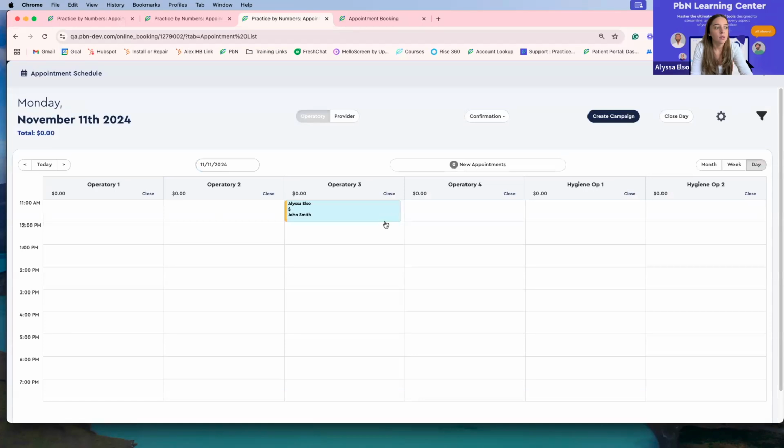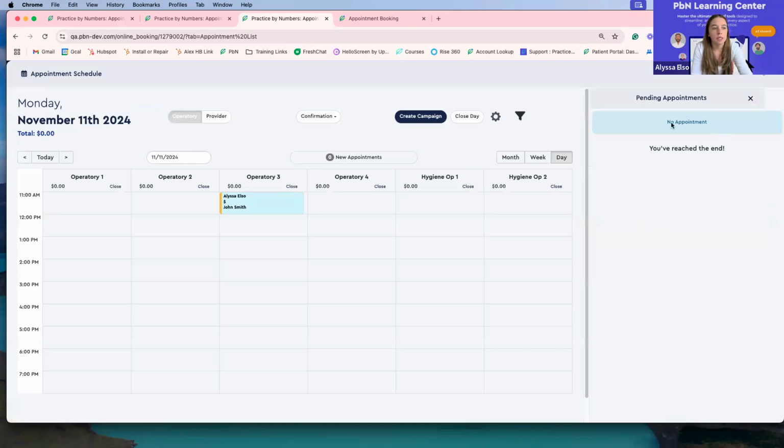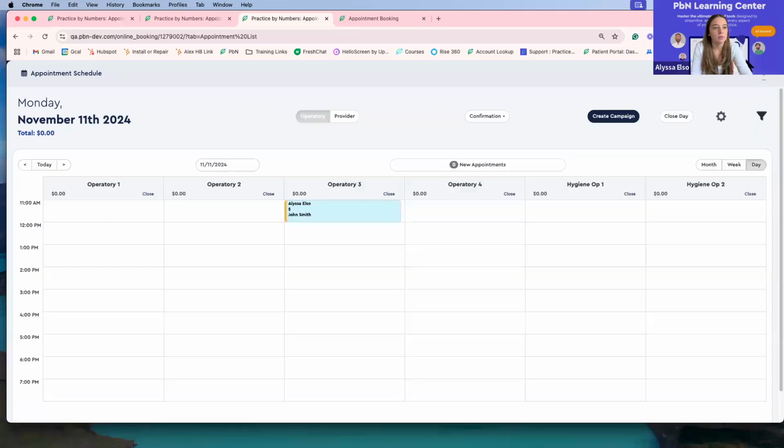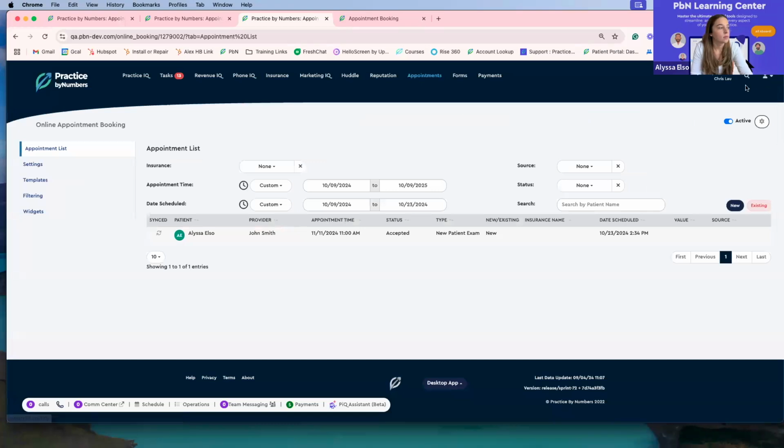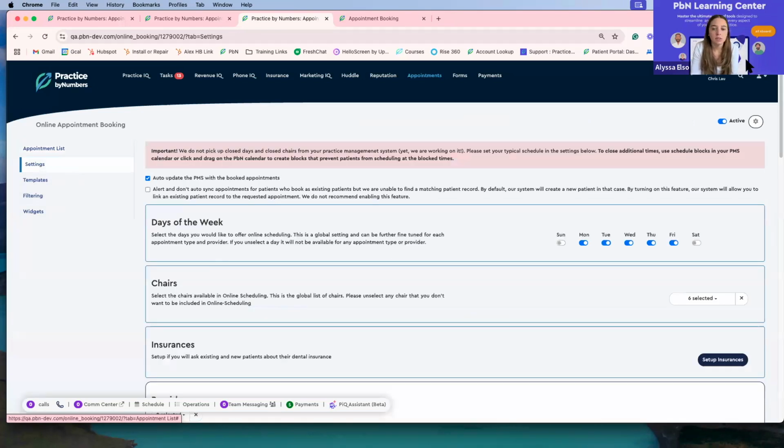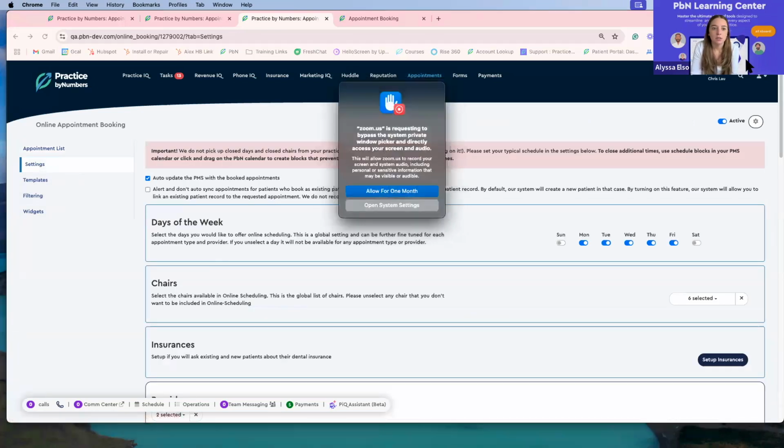There you go. Now, if for any reason appointments need to be reviewed before they're accepted, they would show up here on this pending appointment list in your schedule as well. But that is all that the appointment booking entails. Is there any questions for me?